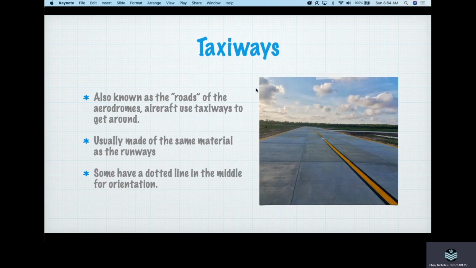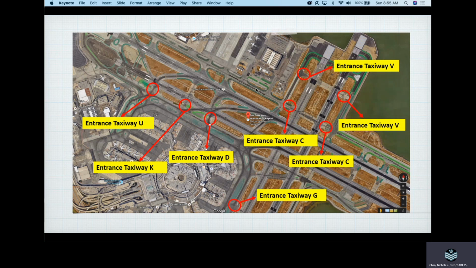Okay, then we move on to taxiways, which we also call the roads of the aerodromes, as aircraft use taxiways to get around places, I guess specifically aprons and runways. They are usually made of the same material as the runways, and some of them have dotted lines in the middle to help the pilots navigate them so they don't go off the side of the taxiway, which will not be good.